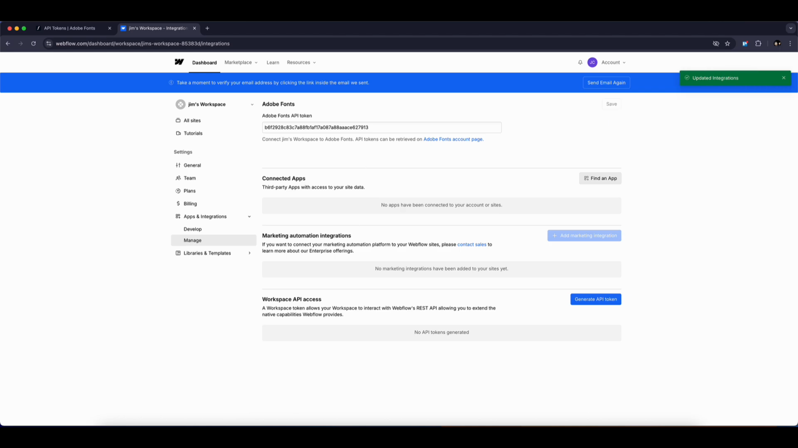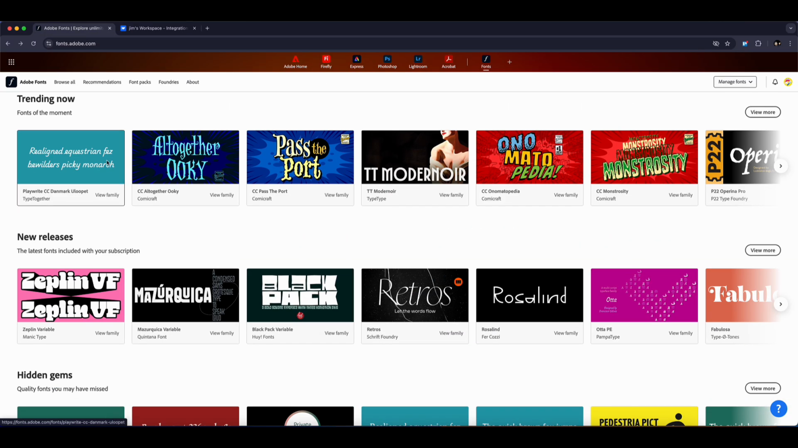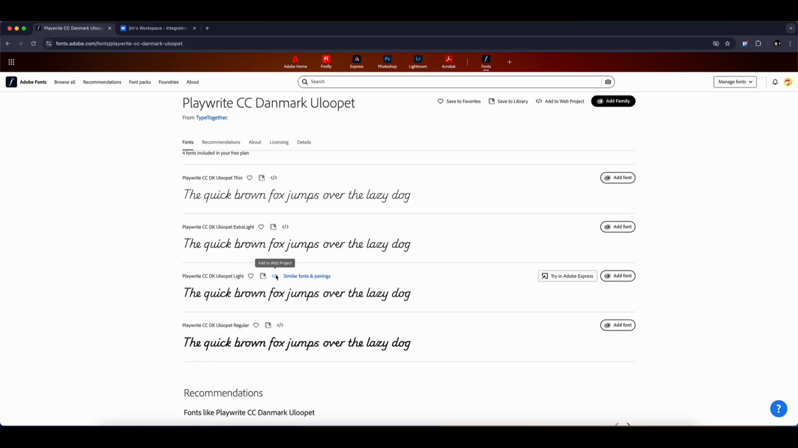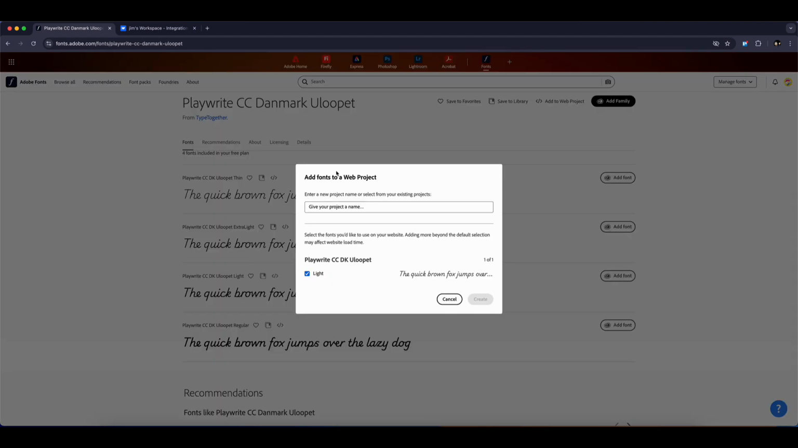Next, go back to Adobe Fonts and browse for the fonts you want to use. Click the icon next to a font to add it to a web project. A web project is just a collection of fonts you can organize and use in Webflow.